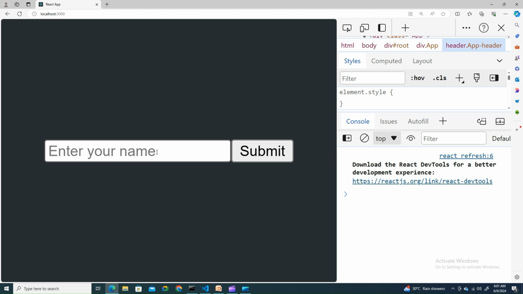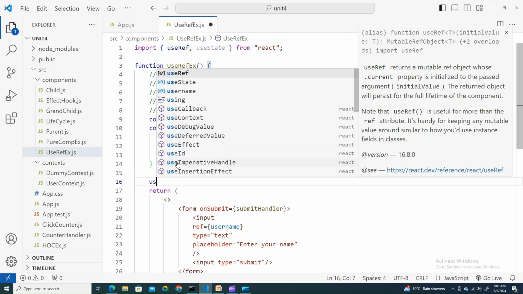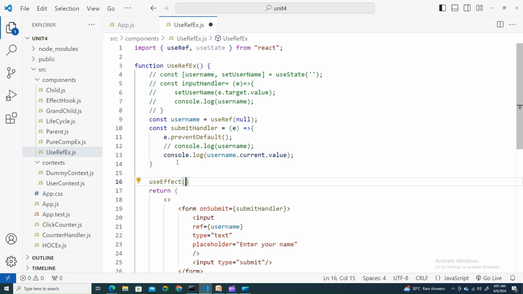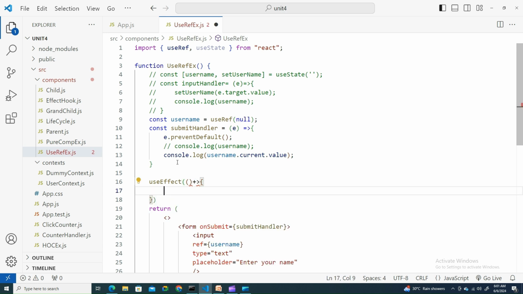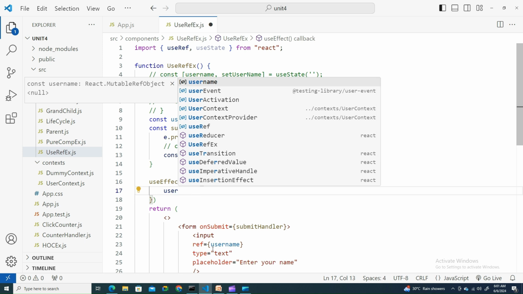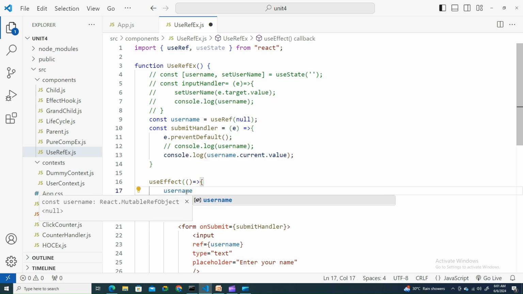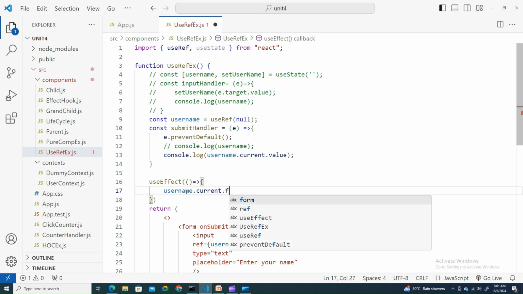To do that, on loading my component, let me use useEffect. It is used to perform side effects. So useEffect, with an arrow function. All right. What I do is, username, the name which we gave over here for that ref, username.current.focus is one of the functionalities available on it. All right. This is the way you can focus it also. So let's check it out. Go back.